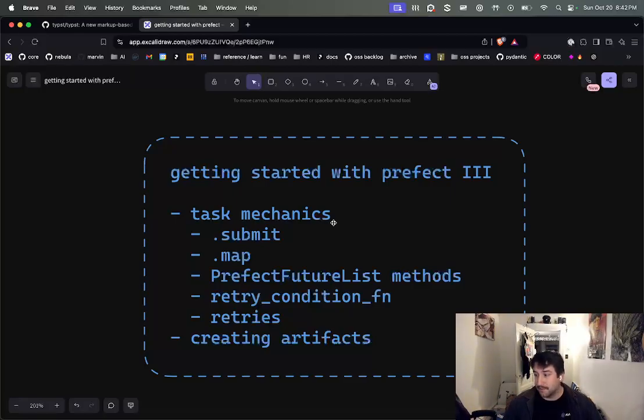And then Prefect future list methods are just syntactic sugar for common patterns like for loops and list comprehensions that are just clutter if you're just trying to do something simple and you don't need extra control. And then retries and how you can selectively retry based on runtime values. And then creating artifacts, which can sometimes be useful just as a bonus feature.